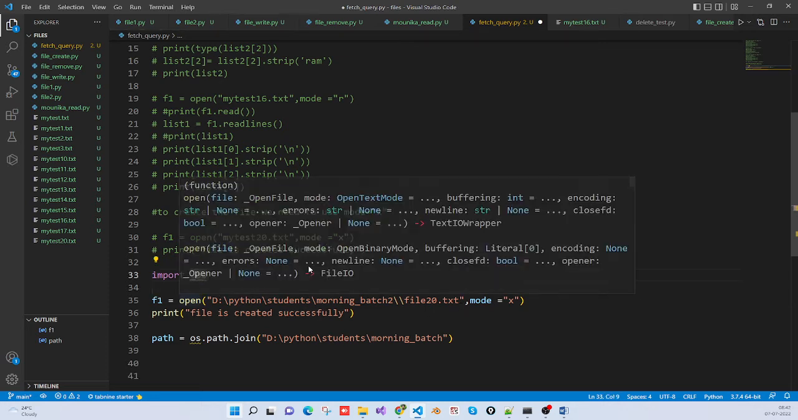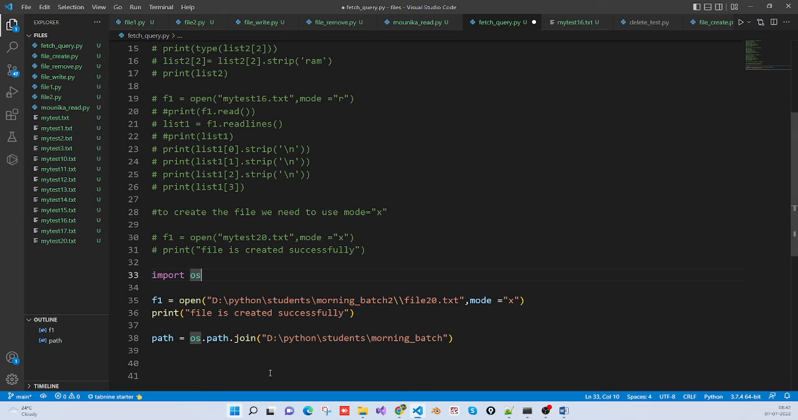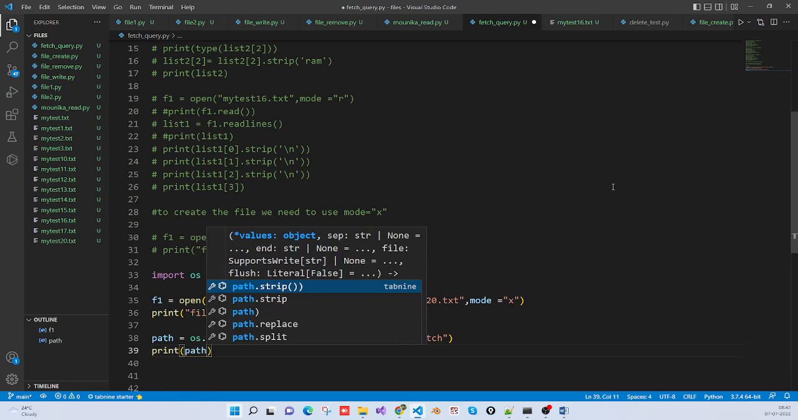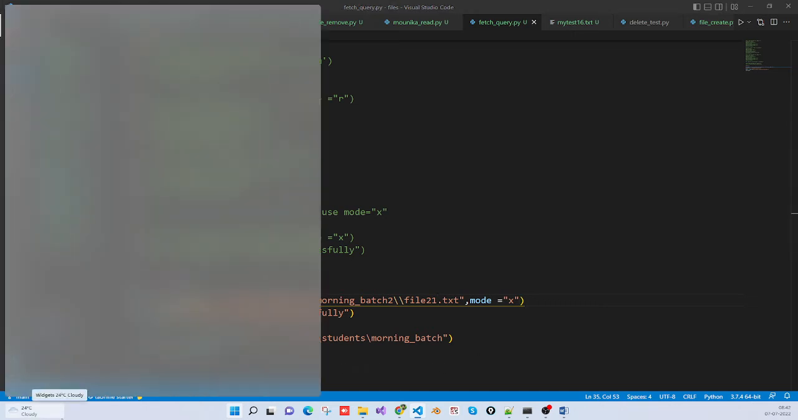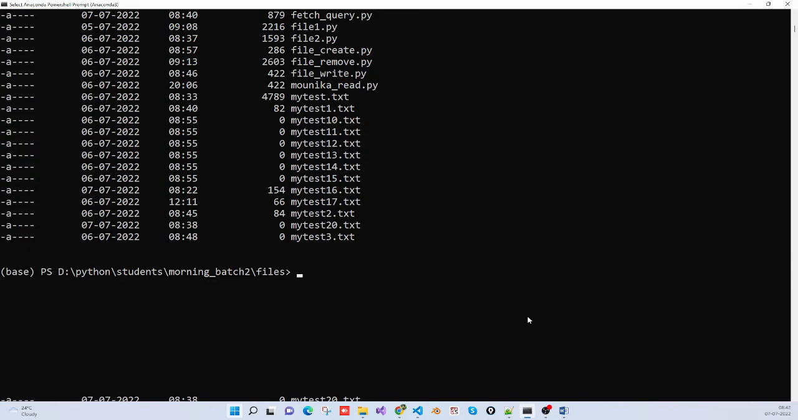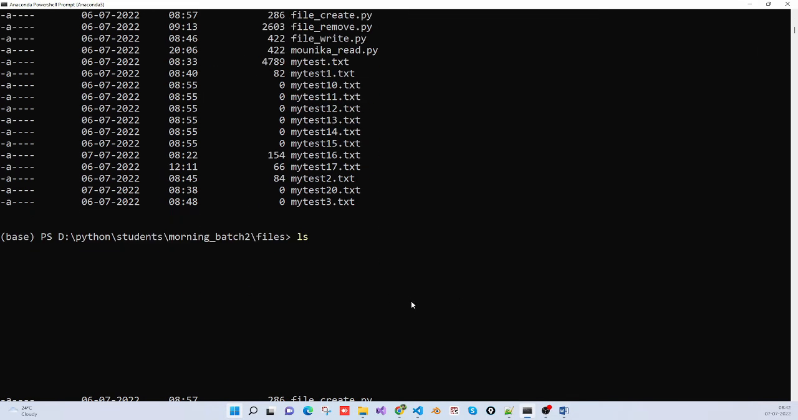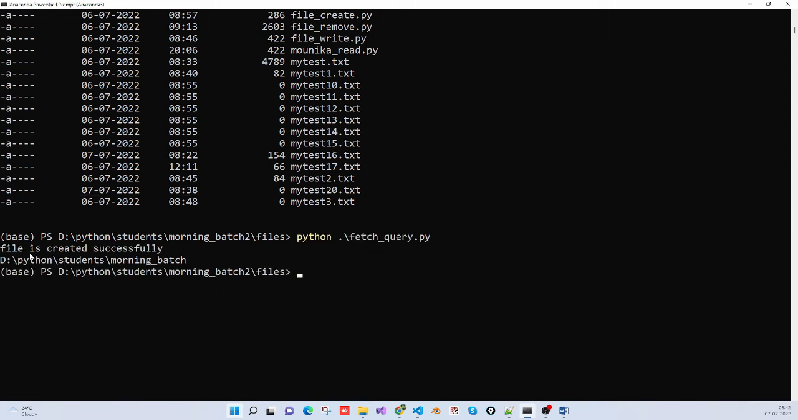Just a minute. Now like this you can create. And now if you check, print path. Already the file exists, so I am writing file 21. File 21 is not there in this list. Now the file is created successfully. And the path I have not given correctly, but still the path is printing. Wherever you want, you can write that path, guys.